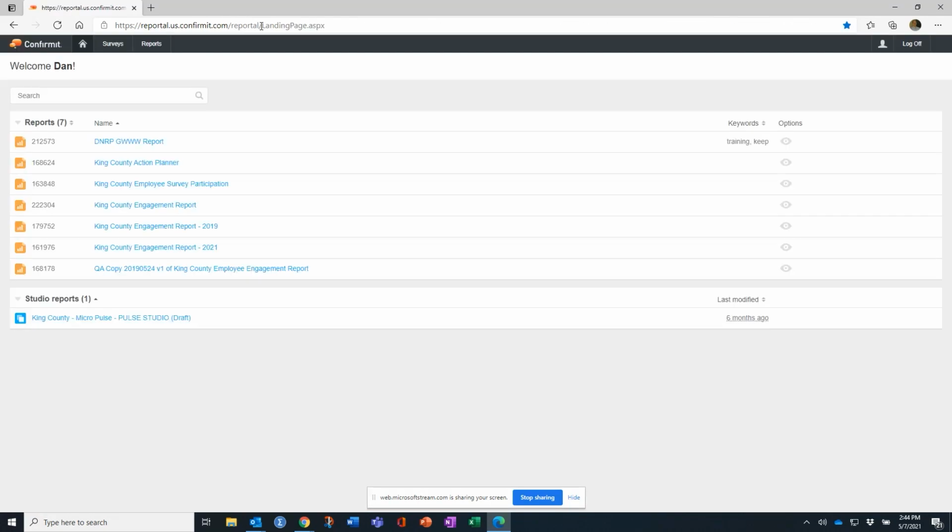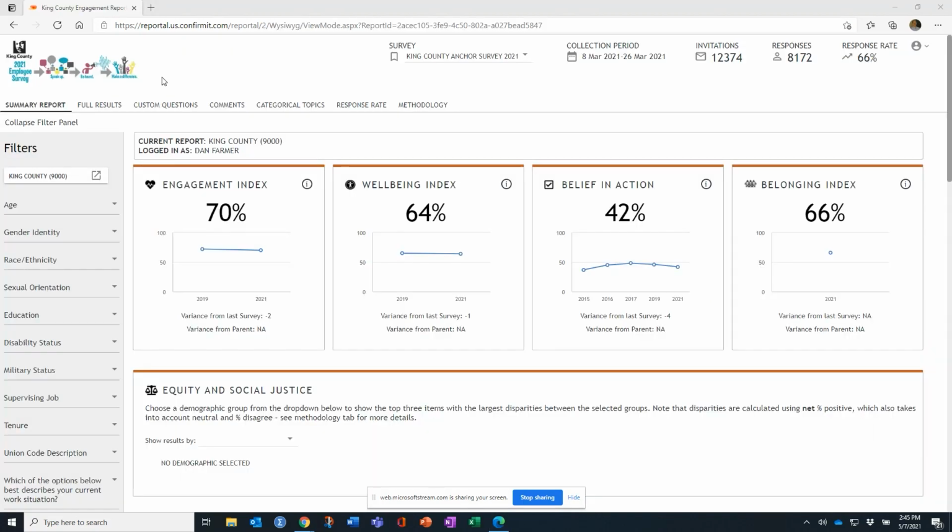So in my case, I have a number of different reports that I have access to. If you only have access to one report, you won't see this screen. It will take you directly to the employee engagement report. But if you do see this, what you'll want to do is click on King County Engagement Report for 2021. Once you click on the link for the 2021 results, it will take you to this page.